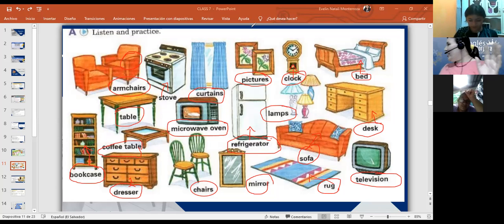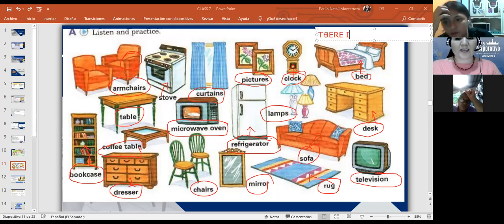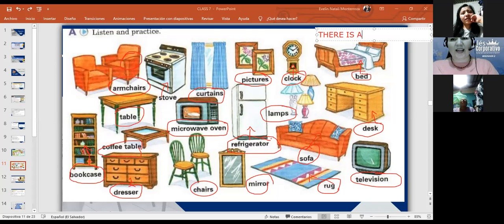Okay, from the things that you have in your house right now, the objects that you have around yourself, can you tell me one sentence? But we're going to do it like this. You say, there is a, and you're going to tell me one object if it is in singular, okay? If it is in plural, you are going to tell me there are.